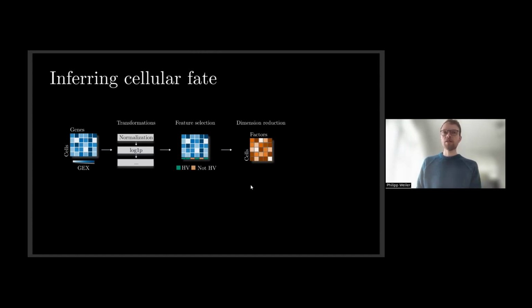After we select the most informative genes, we reduce the dimensionality, because in the human body you have about 30,000 genes, so that's way too many features, and it's very sparse. And once you've reduced your dimensionality to something more tractable, you now start comparing these different cells. So for each cell, you look at what cells are similar to it, and thereby you can, for example, construct a neighbor graph. So this is where we come in and want to aid in inferring the cellular fate.